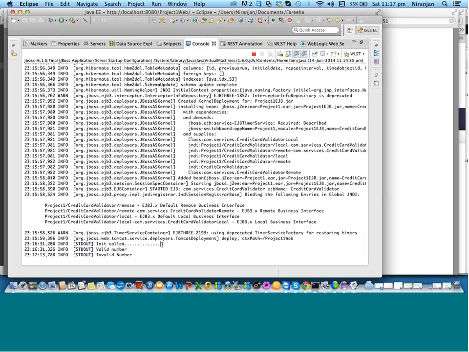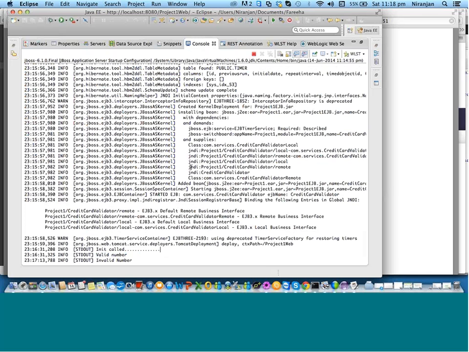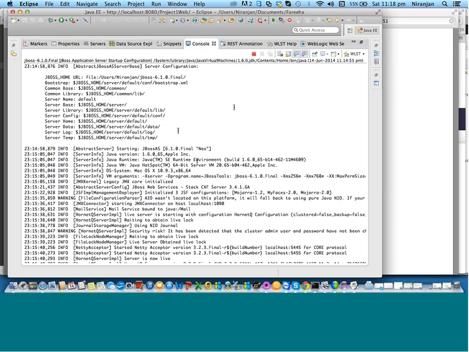It's clear, right? So now we have seen two-tier communication. Your web container is talking to your EJB container. Your request is coming from an HTML, going to your web container, and the web container is executing your EJB. Okay? Is that clear? It's clear, right? Fine. So this is how you will be working with EJB.